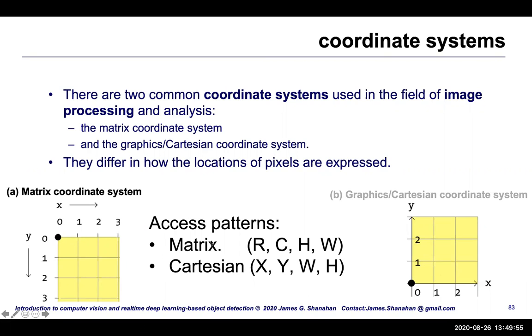And so typically we'll view an image as a matrix. If you're coming from a NumPy or tensor programming background, you'll see the whole world in terms of matrices and tensors. And typically our origin is going to be here, and we're going to express things in terms of rows and columns, and then we'll have height and width also. Sometimes we're expressing bounding boxes.